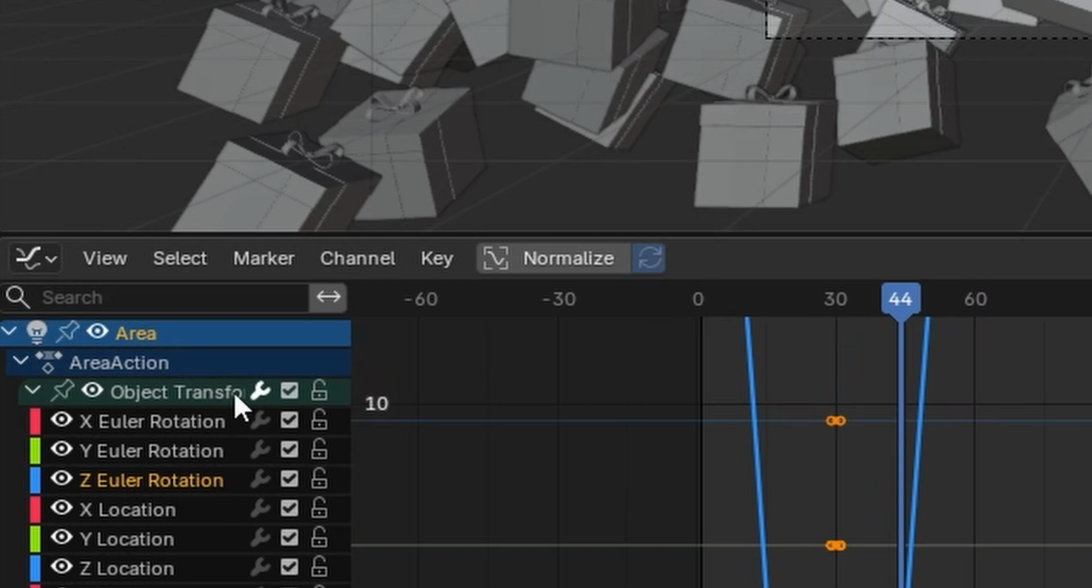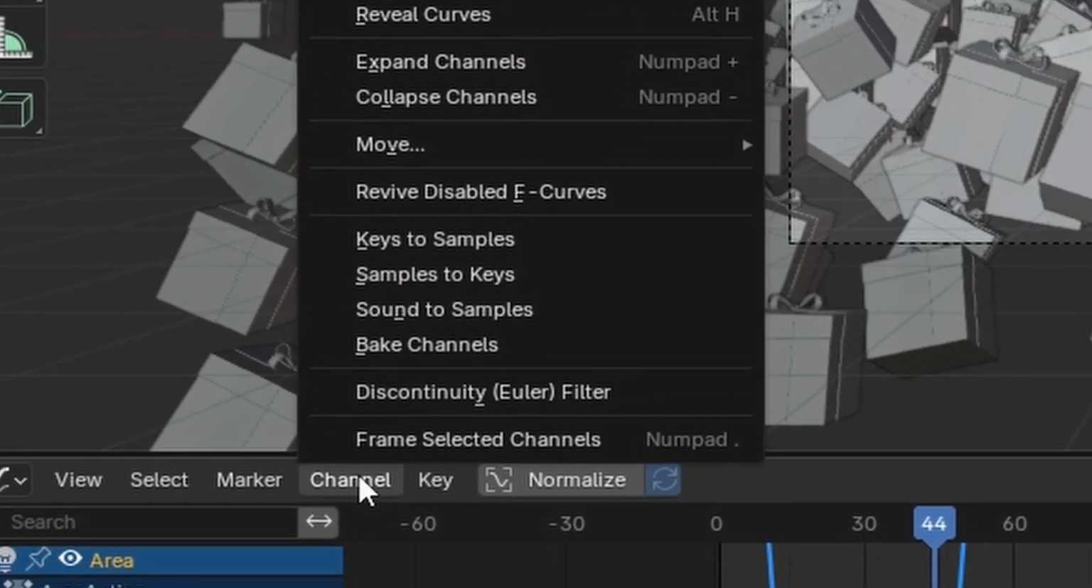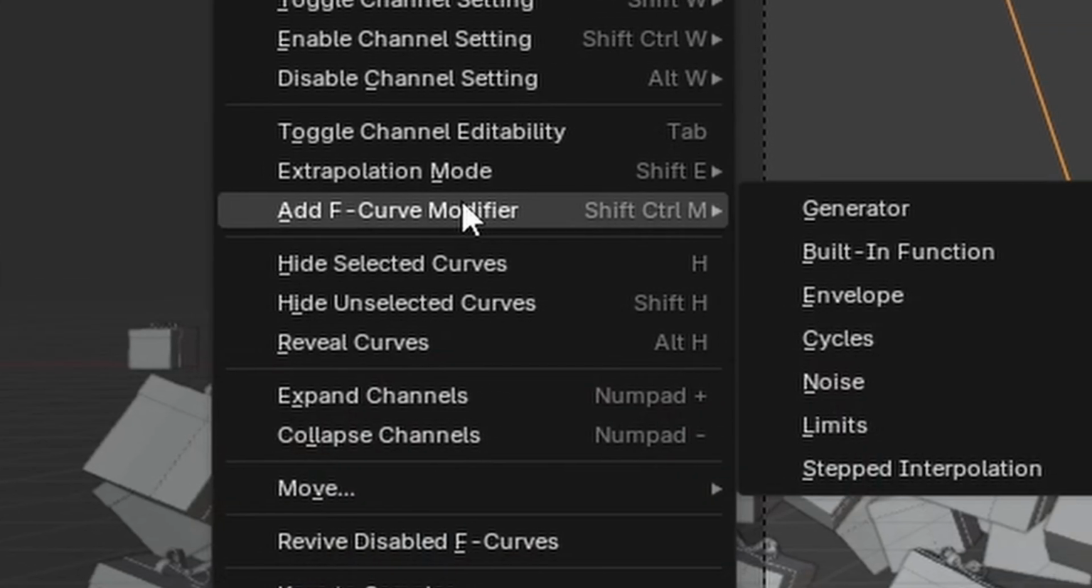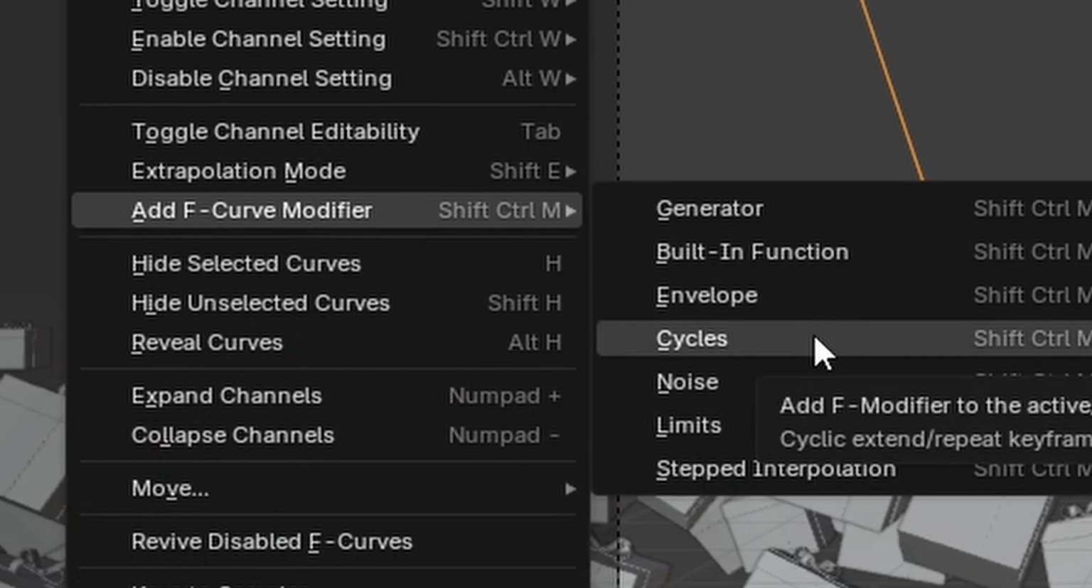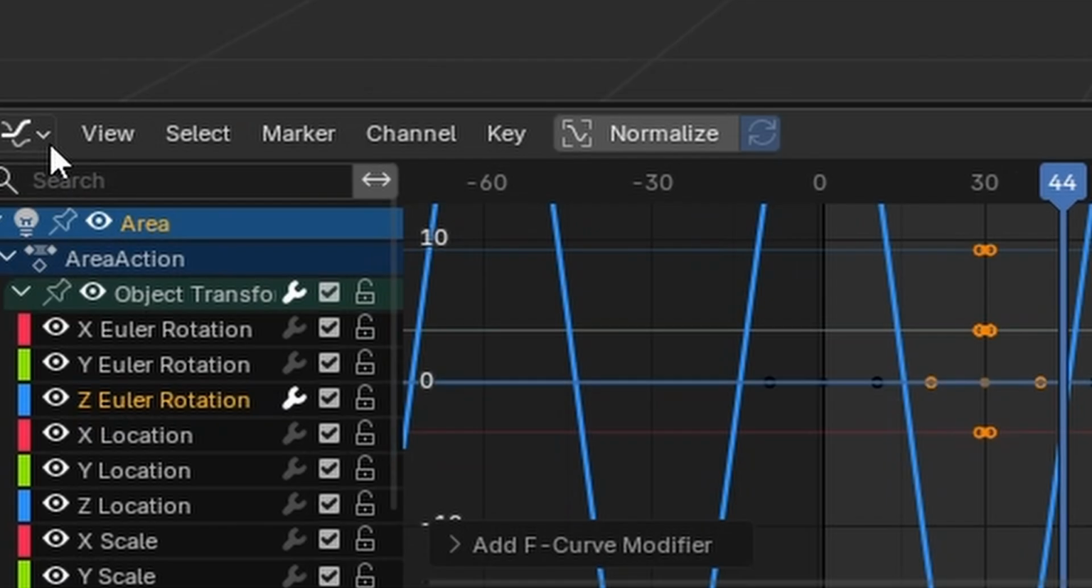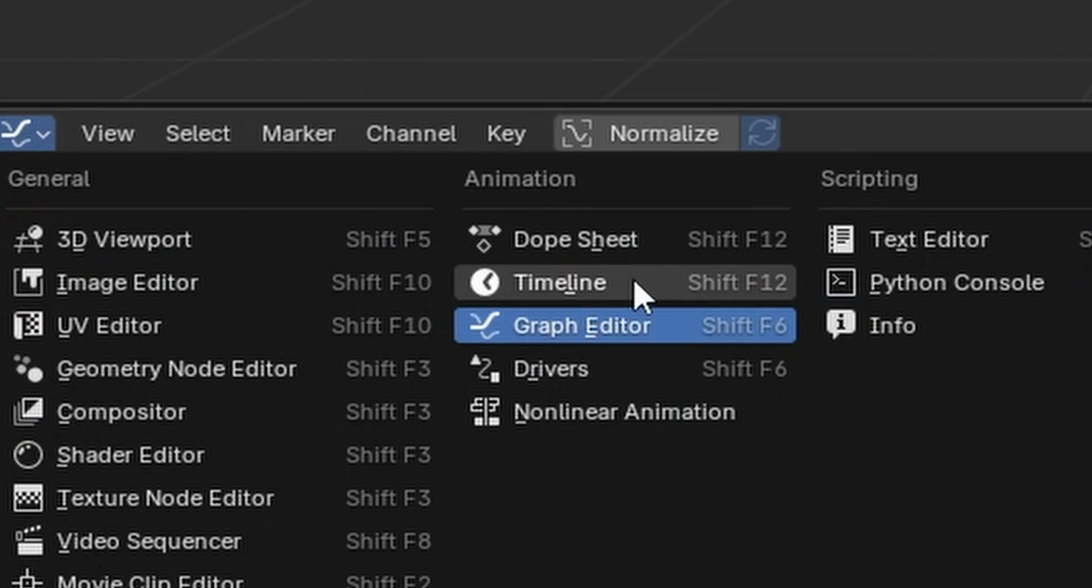Z Euler rotation. Now what we need to do is go up to channel just here, and then go up to add an F-curve modifier, and then we're going to say cycles. Watch what happens. It creates a cycle for us like that. How cool is that? Let's go back to our main timeline by going here.